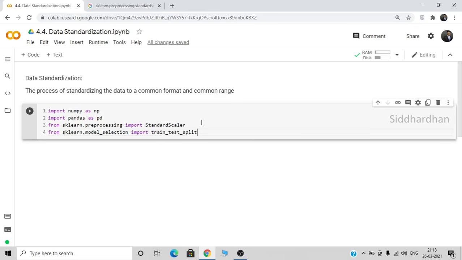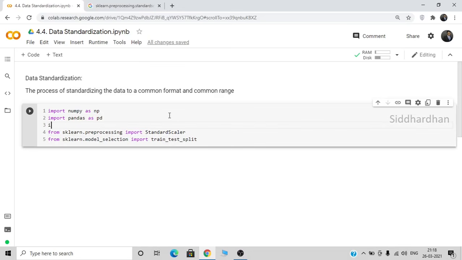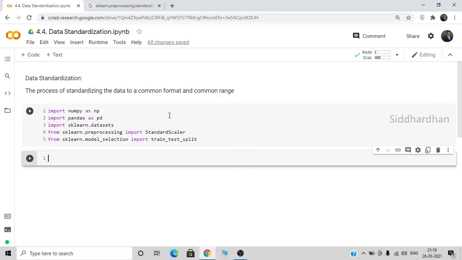We also need one more thing. I'll import sklearn.datasets, from which we will take a sample dataset. I'll run this. You need to press Shift plus Enter to run this cell and go to the next one. Now we need to load the dataset.